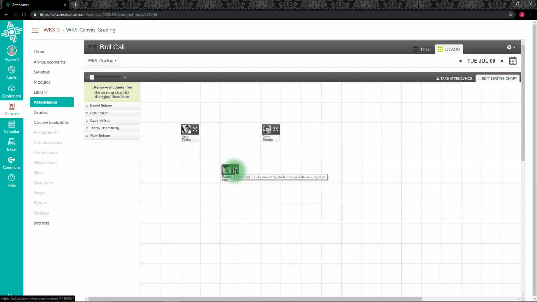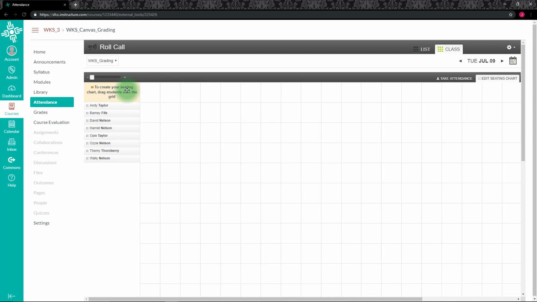To remove students from the seating chart completely, select their tile. Drag to the green slot in the leftmost column which says Remove students from the seating chart by dragging them here. They will rejoin the unsorted column.